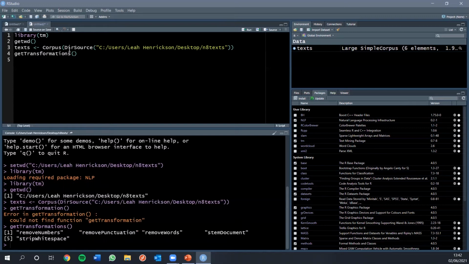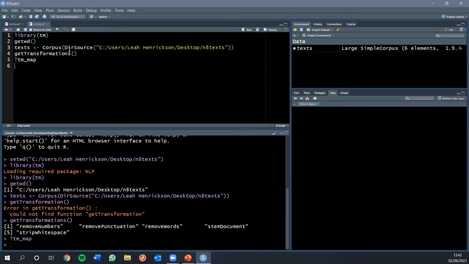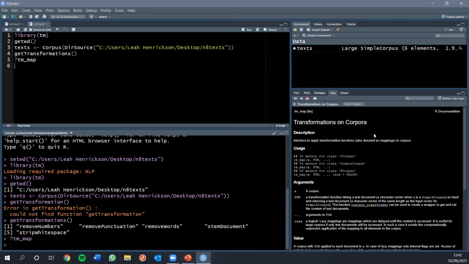Last week, my help was not working. I realized after the fact that the reason my help wasn't connecting was because I didn't restart my RStudio after I had updated the appearance. So it should work now. So let's give it a go. We're going to use tm_map. There you go. And we're getting all of the help for tm_map.